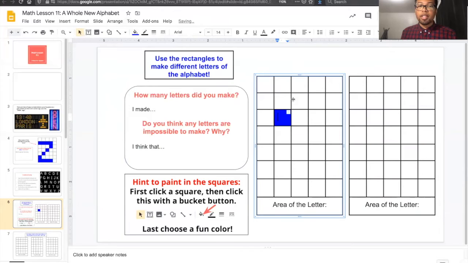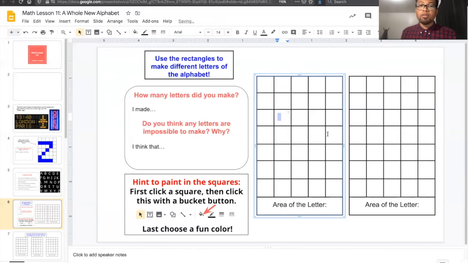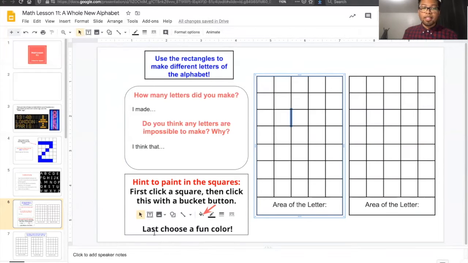So like Mr. G did blue. If you want to get rid of the color, like if you made a mistake, all you have to do is click that square, click the fill in bucket, and click right here where it says transparent, which means no color. So that's how to erase. So choose a fun color, choose any color you want. You can even do many different colors as long as the other ones are white. And so we're going to be trying to find areas of letters. Like Mr. G said, you can maybe first try a letter that is the first letter of your name.